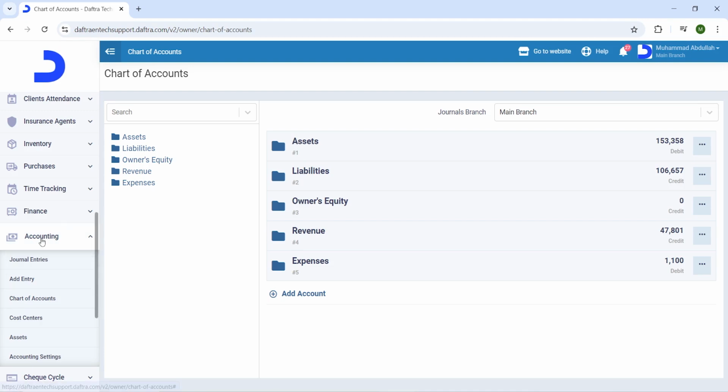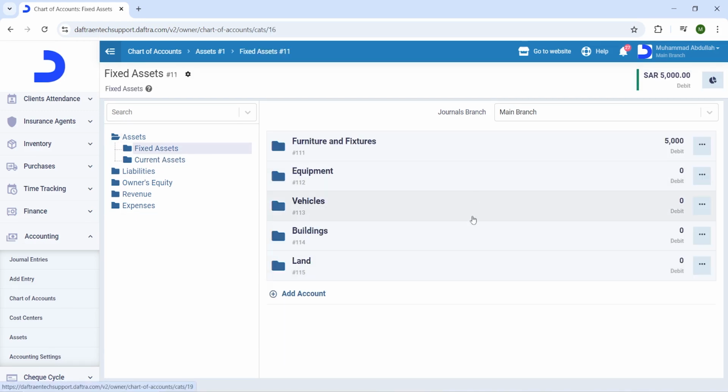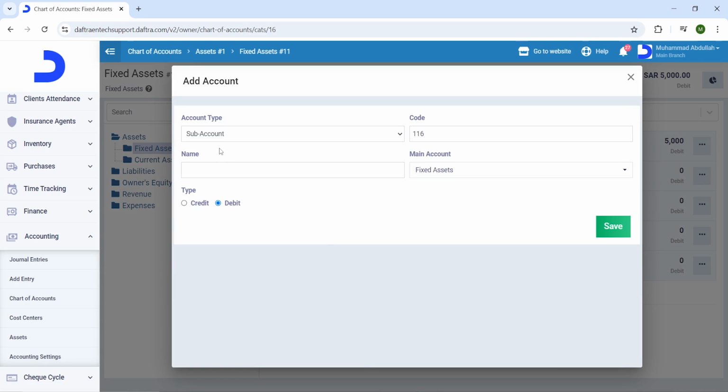Head to the Accounting menu and then click on Chart of Accounts. Under the Fixed Assets account, you will find a group of main accounts that are added automatically by the system. And in case you need to add more main accounts, you can click on Add Account. Choose Main Account as the account type, and it will be added under the Fixed Assets account, as we can see.